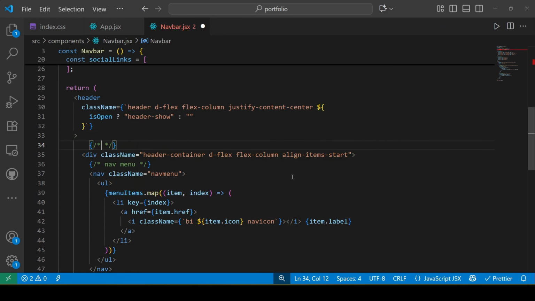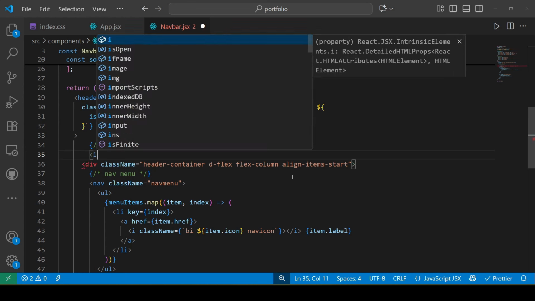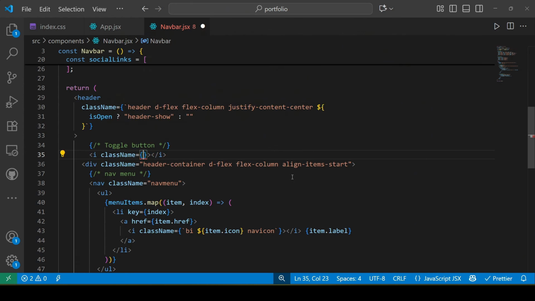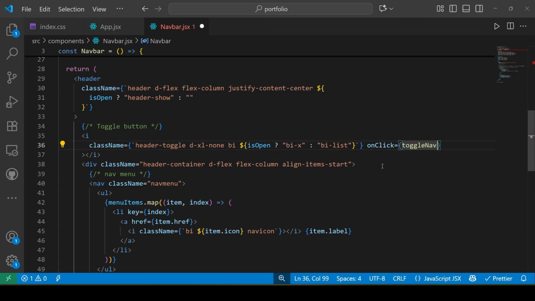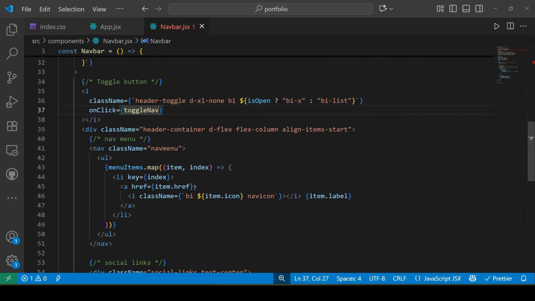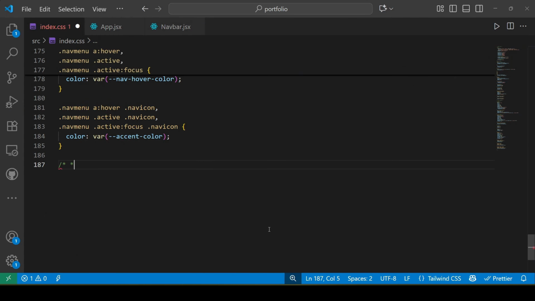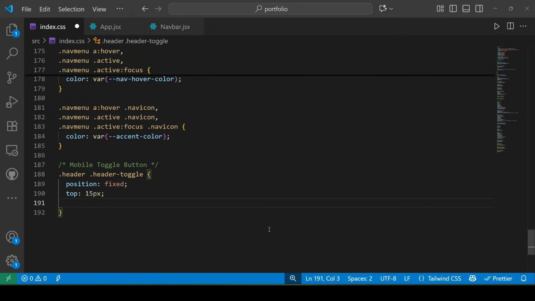And then we will add the toggle menu button. This button shows a hamburger icon by default, and when clicked it opens the menu and changes to a close icon. And in the navigation links, we will include the on-click function, so once a user selects a section, the menu automatically closes. And to finish the responsive navbar, let's add the styles inside index.css.